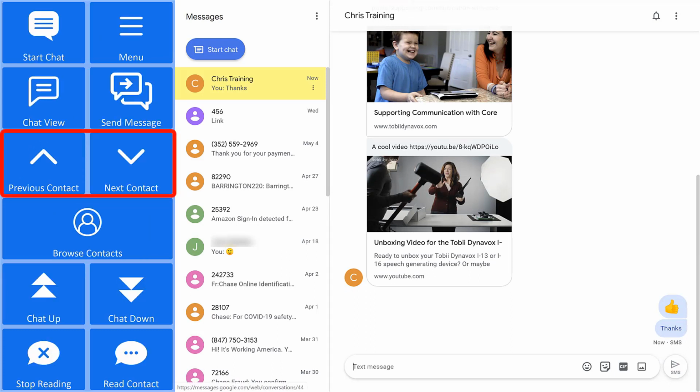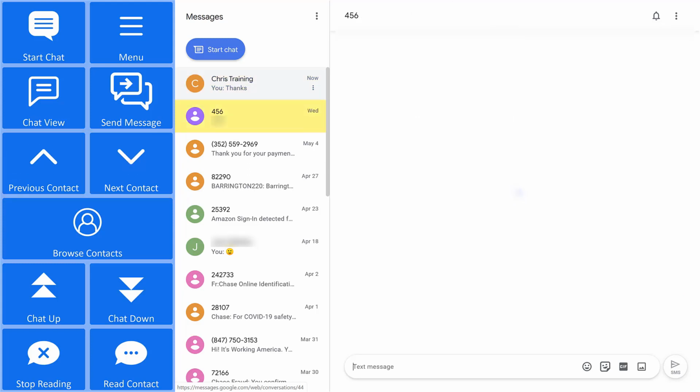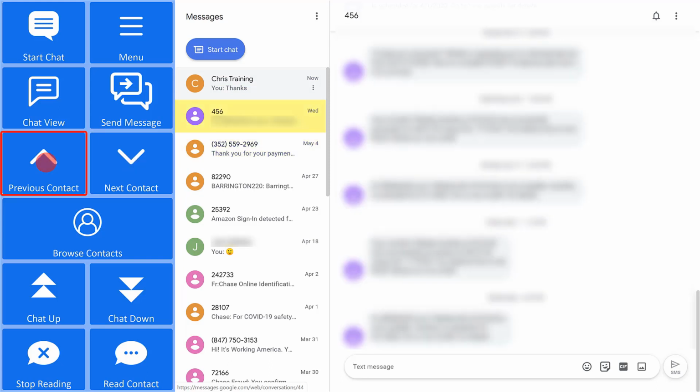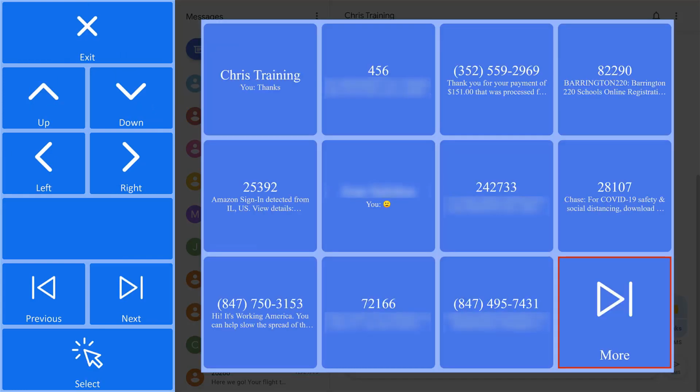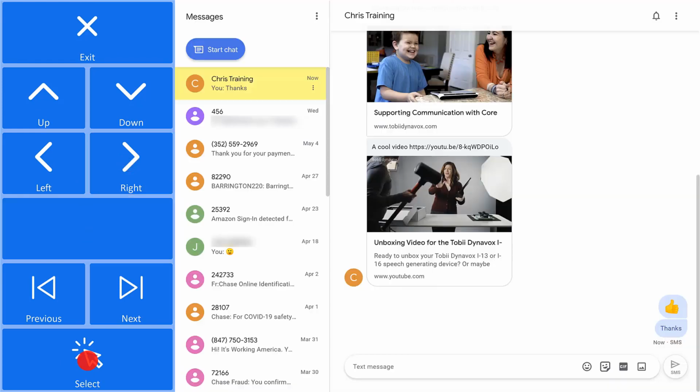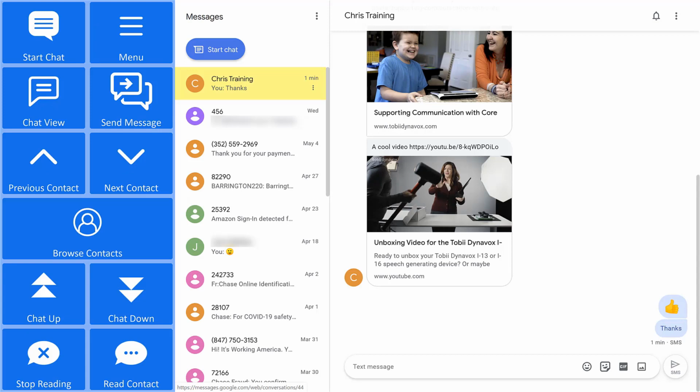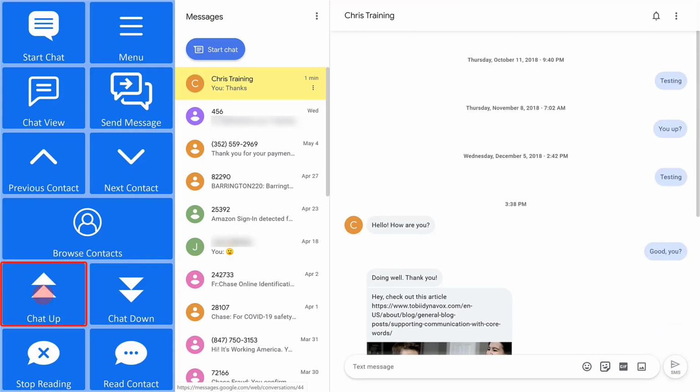Use previous contact or next contact to select the contact above or below the currently selected one. Use Browse Contacts to open a table with your contacts to browse and select. Use Chat Up or Chat Down to scroll up or down several messages in the chat of the selected contact.